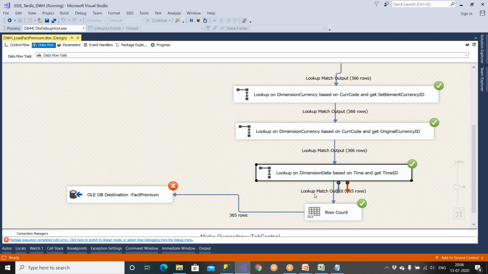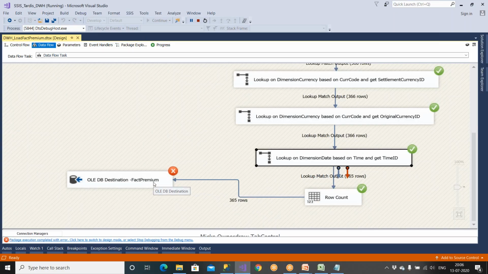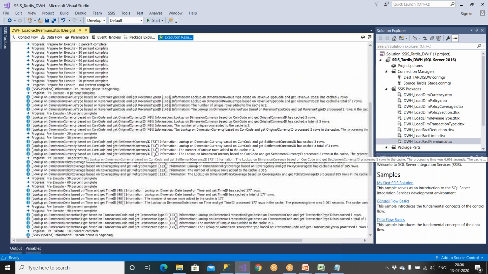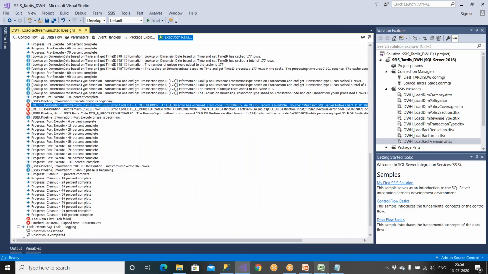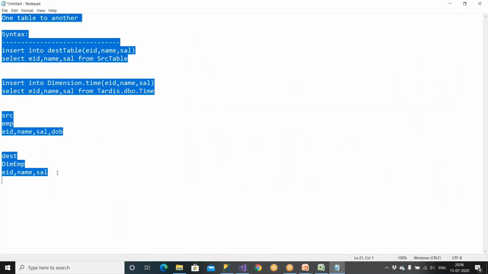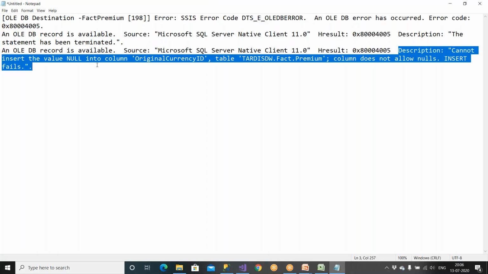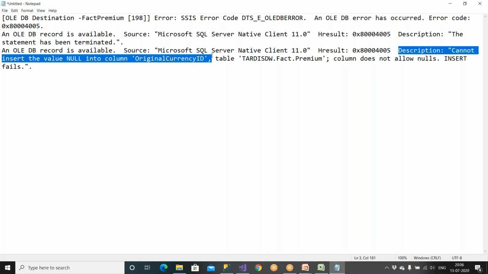Okay. Now 365 rows went, but there is an issue. When there is an issue, you can just stop it, go to the progress tab and try to rectify the issue. So try to copy this. Original currency ID, null value. If you get it like this, what is the issue here? Cannot insert null into the column currency ID. Original currency ID, it is inserting a null. So why is it inserting a null?